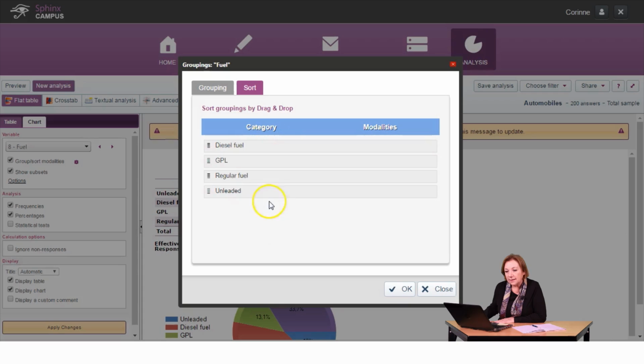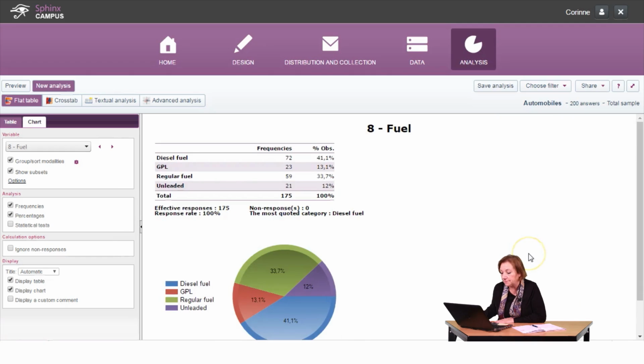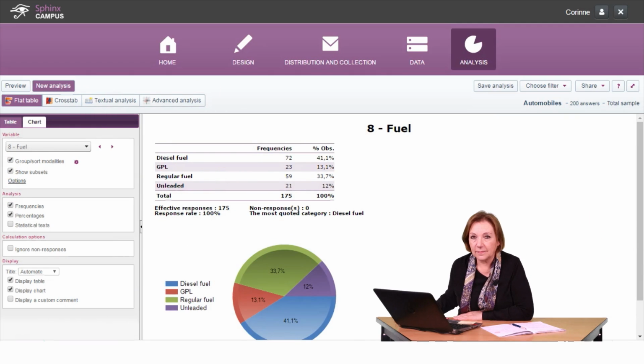This way, I sorted the modalities, the various categories, manually in alphabetical order. And I click OK, and my table is going to change accordingly. We are going to look at the other option, which is to group the modalities. We're going to look at that in a different video.